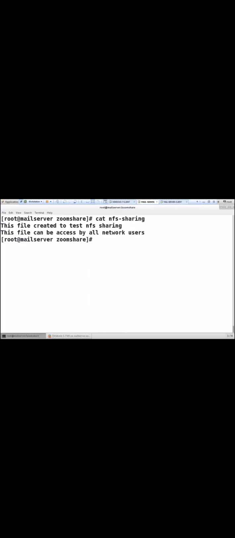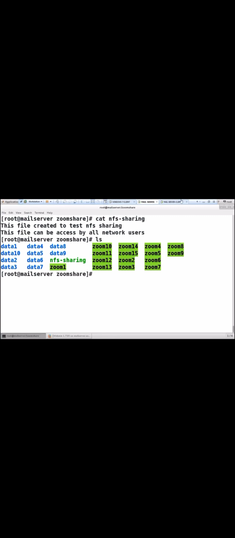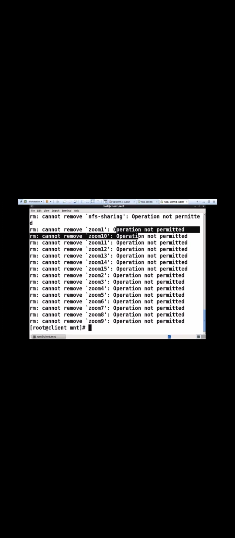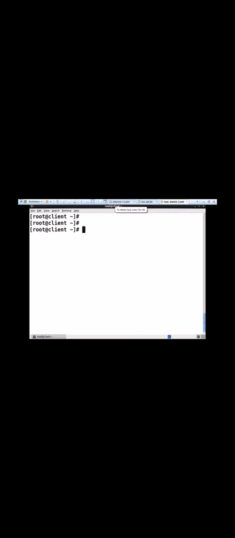Now say for example here, if you want to write any data, you can write your data 1 to data 10. The data of the client also will be replicated to the server. But the client cannot delete, because there we have applied the sticky bit. And there we have also configured the DVD ROM. Can that client delete? Yes. That also we can secure.